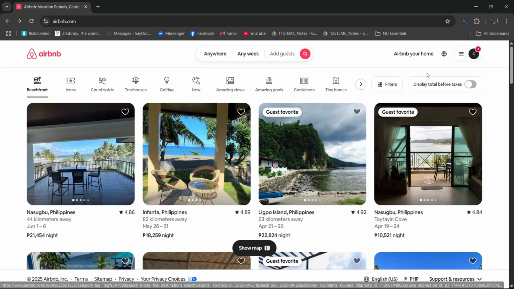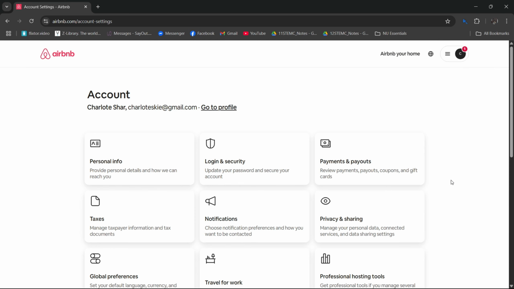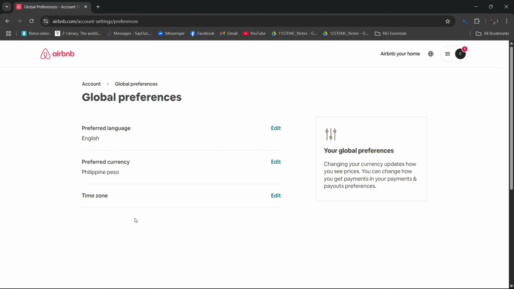And then navigate to your profile by clicking the icon on the top right corner of your screen, beside the three lines. And once you're in, just simply navigate to the account. Just simply click it, and under it, just click the global preference. And once you click in under it, it has a preferred language, preferred currency, and the time zone as well.